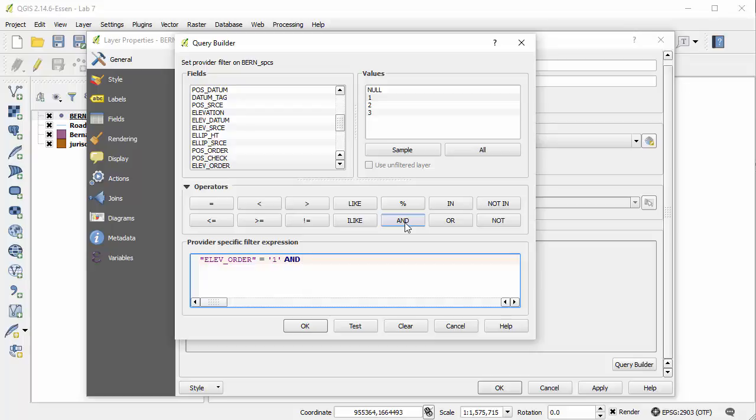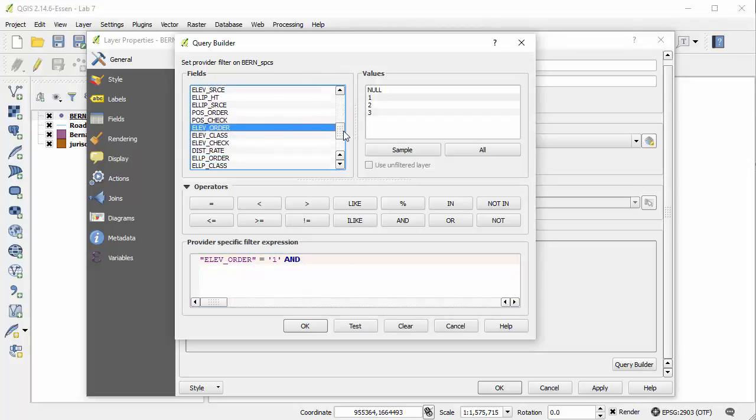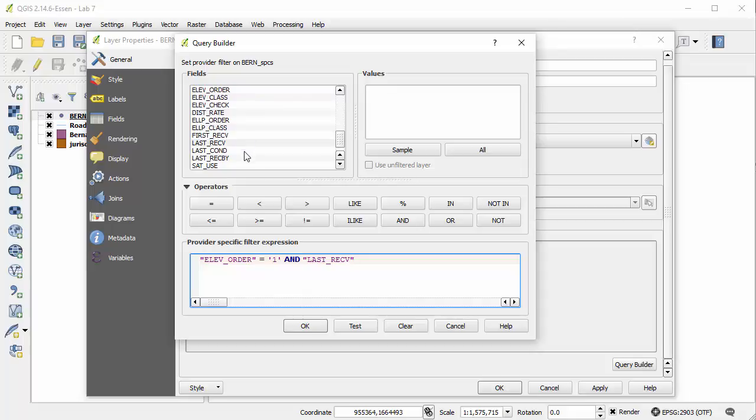And after the AND operator, I'm going to create the portion of the expression dealing with the last recovered. So let's see if we can find last recovered. There we go. And we're going to do greater than or equal to, all, and I'm going to choose 1995. Let's see if they have that in here. Yeah, so I'm just going to type that in. Okay, and I'm going to do another AND.